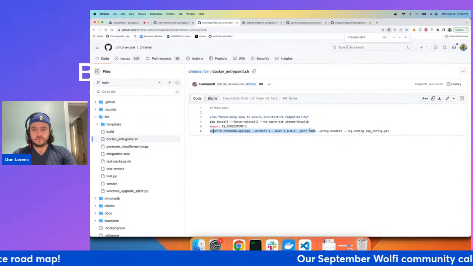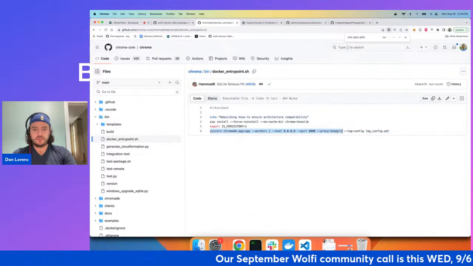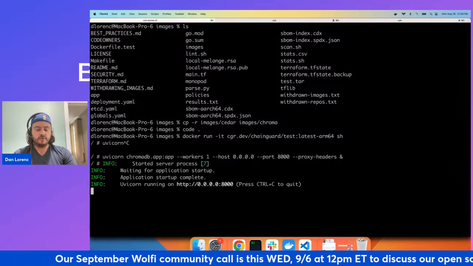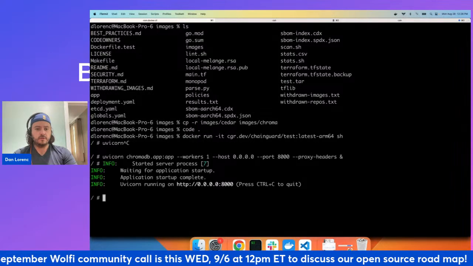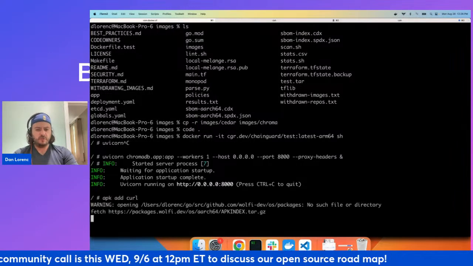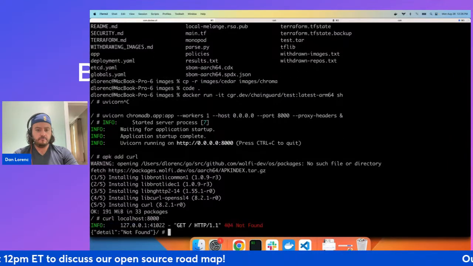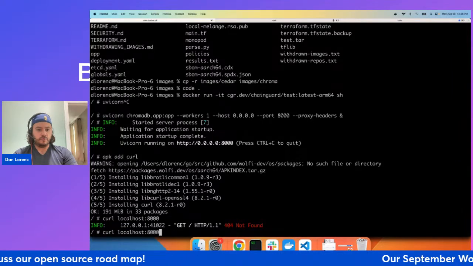Oh, 8000 was the default, not 8080. Let's fix that. And let's throw an ampersand there so it just runs in the background. Cool. Do we have curl? All right, we got a 404 there.